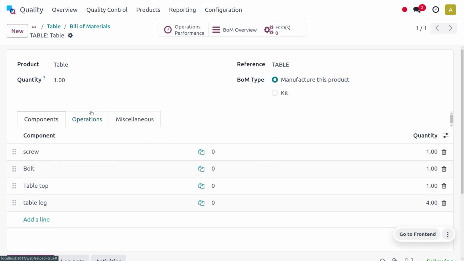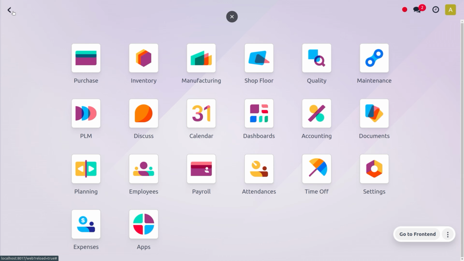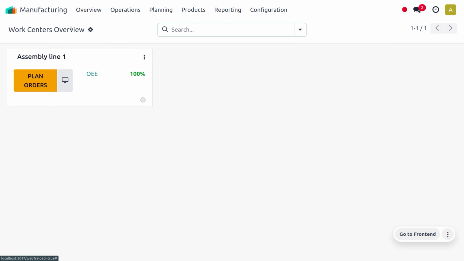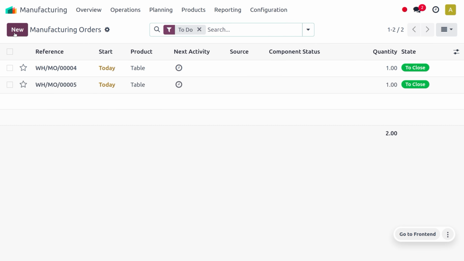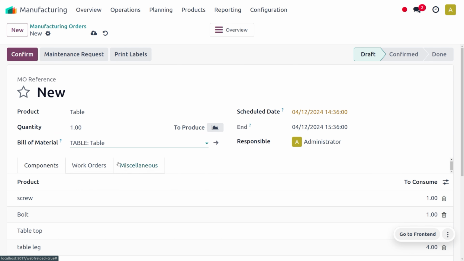Now we need to perform certain operations in order to manufacture this item. Under the operation tab, you can see that we will be assembling this from the assembly line 1 work center. So we are done with that. Now let's move on to the manufacturing module. Here we can create a new manufacturing order. For that, you can click on the new button and choose the bill of material. As you choose the bill of material, all other details will be automatically configured over here.